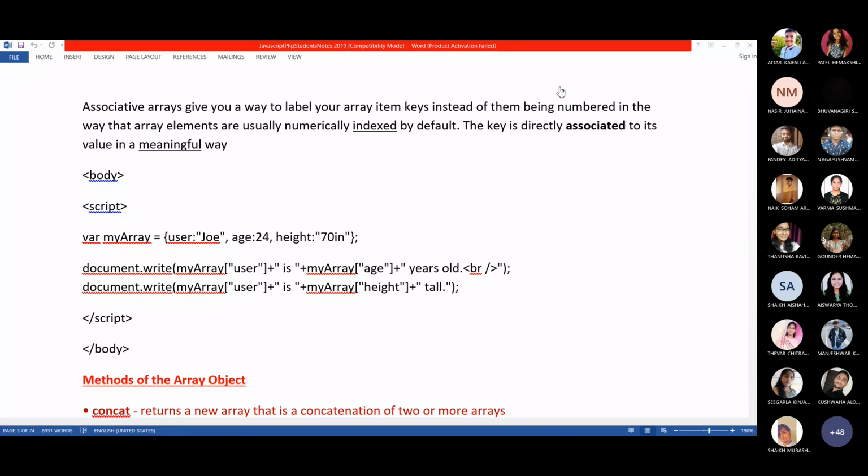Okay, students. Ten minutes later, you can see the file, this JavaScript file. Okay, now you can ask.